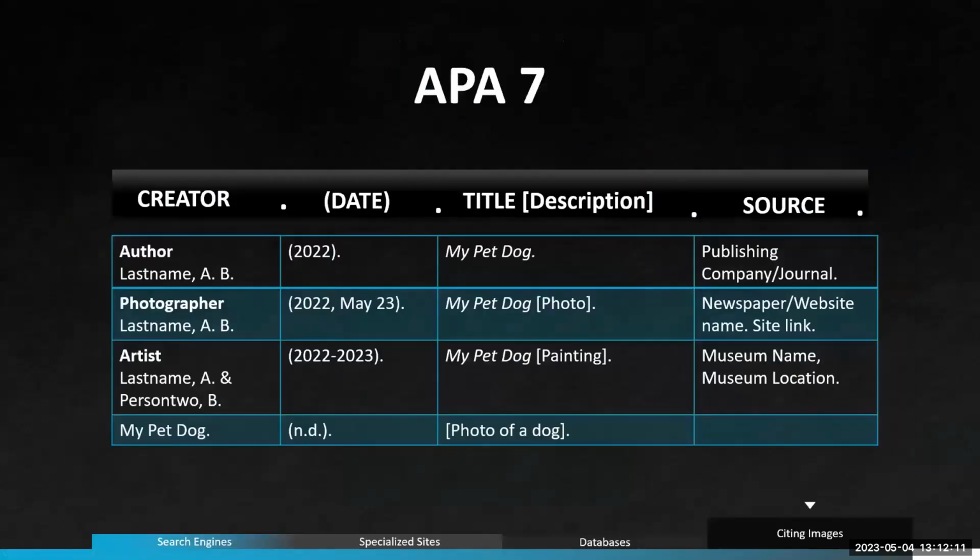Now let's move on to the final section, which is making citations. At first, citing an image may seem really tricky. However, when you break it down, you'll find that images have a lot of the same components as the books and articles that you're used to citing.